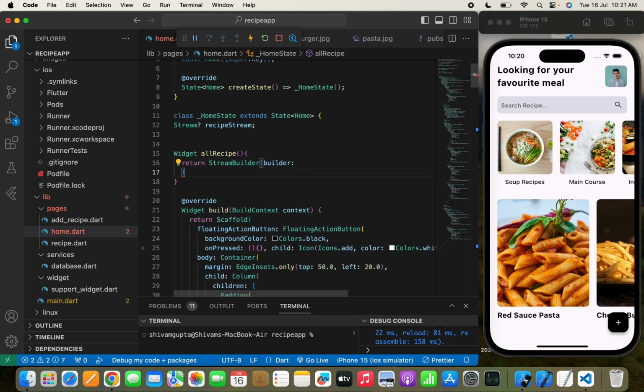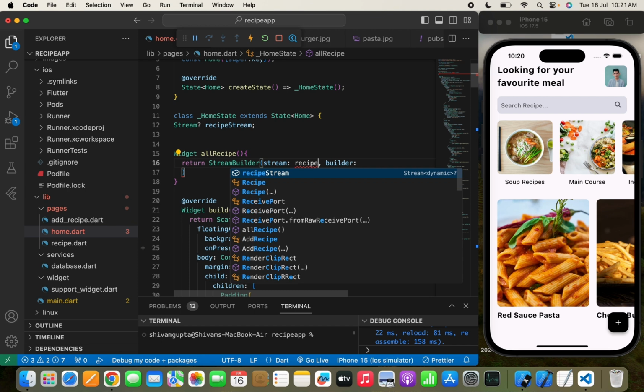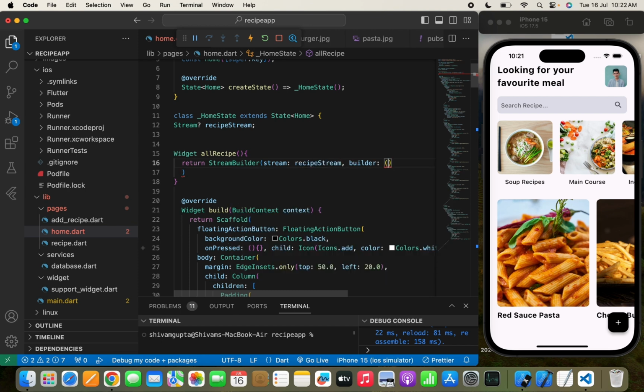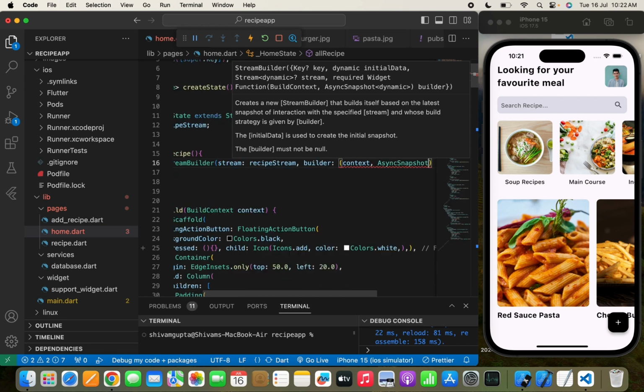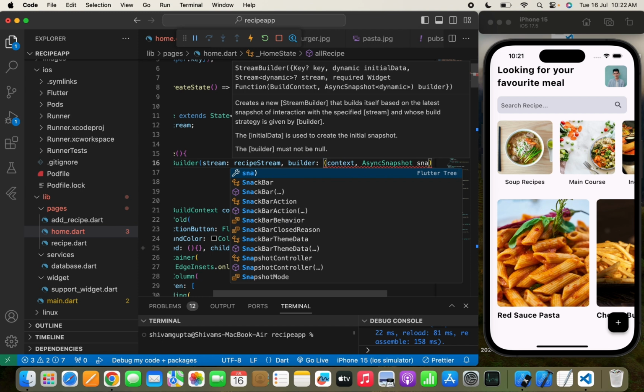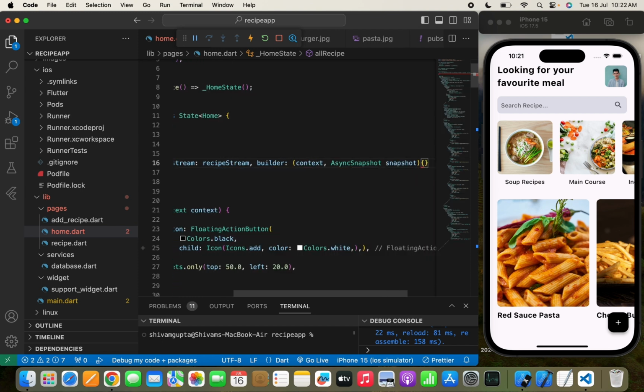In the stream builder we'll pass a stream first, which is recipe stream, and in the builder we need to pass a context, and async snapshot, snapshot. Now the snapshot will help us to get the documents that are present in that respective collection, recipe, that I have shown you in the first part. In that recipe collection we are going to call all the documents, and that will be stored in the snapshot, and through the index we are going to handle one document after another.